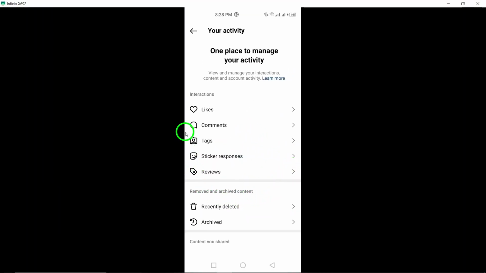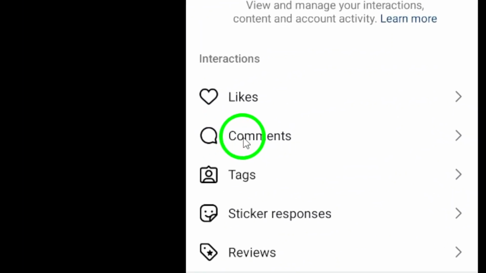In the Your Activity section, tap on Comments. This will display all the comments you've made on posts on Instagram.